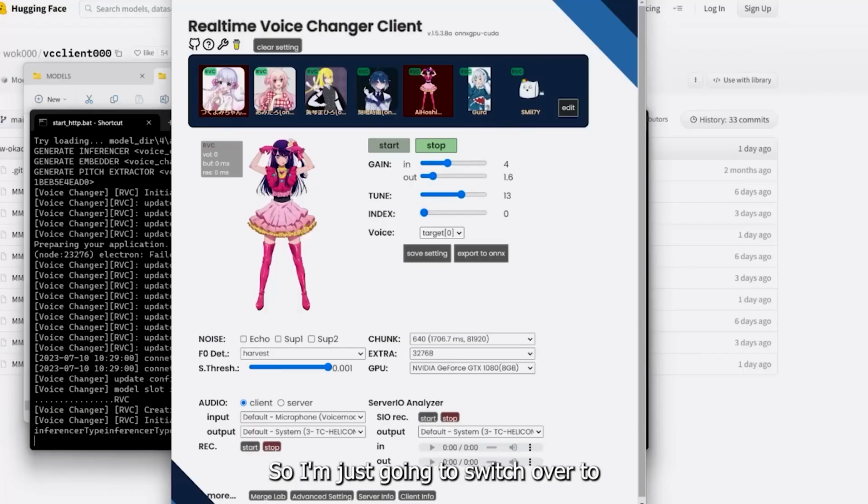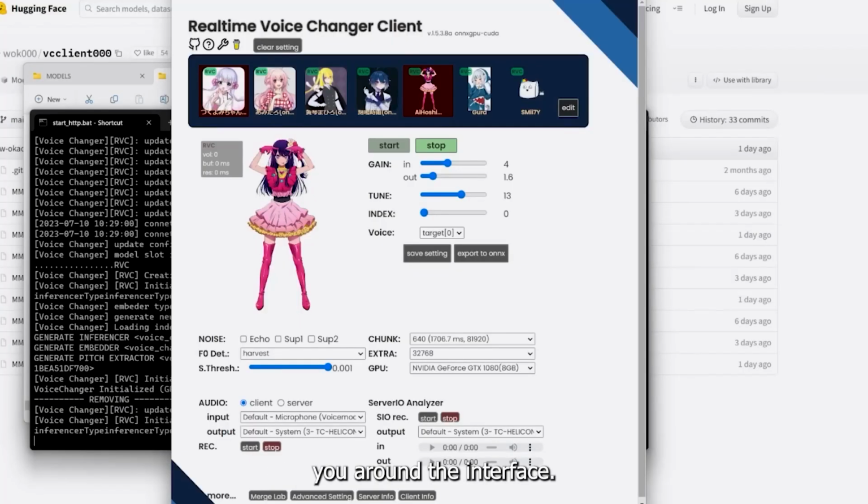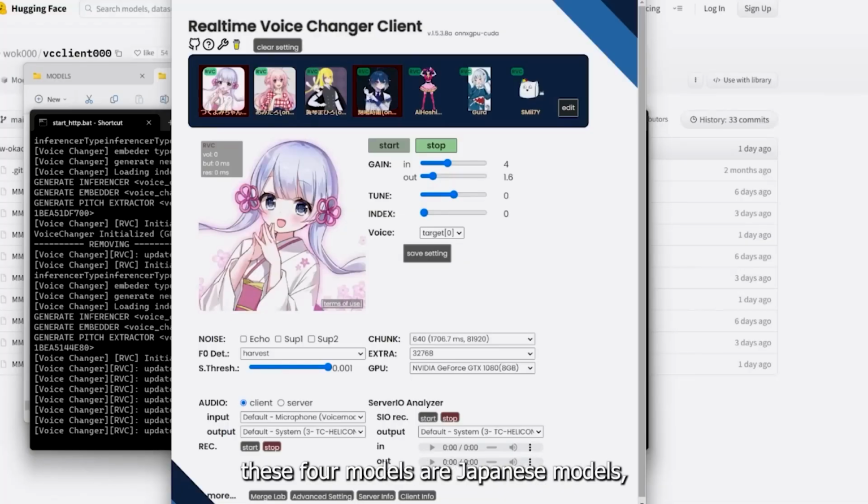So I'm just going to switch over to this voice, one of the preloaded ones, and show you around the interface. Now, one thing to note, these four models are Japanese models. So they're trained on the Japanese voice and language. So if you don't speak Japanese, it might sound a little bit bad because it was modeled and trained off of Japanese.